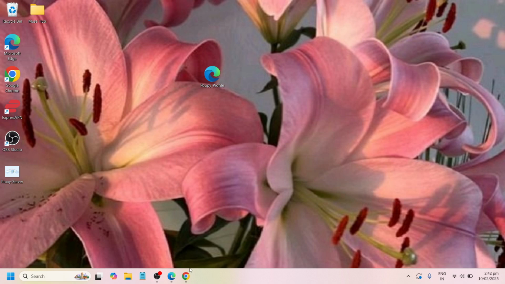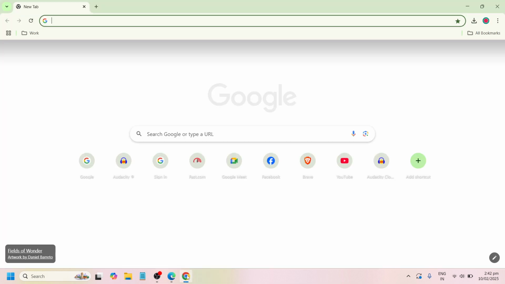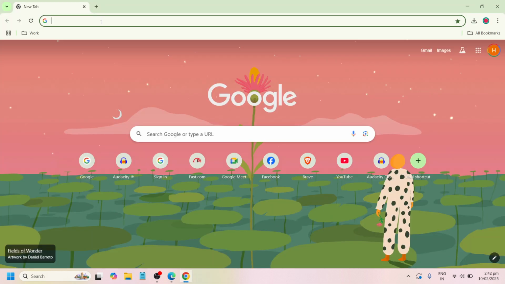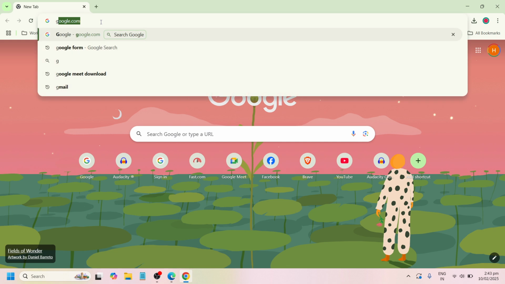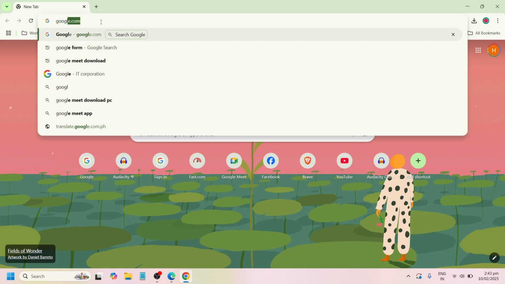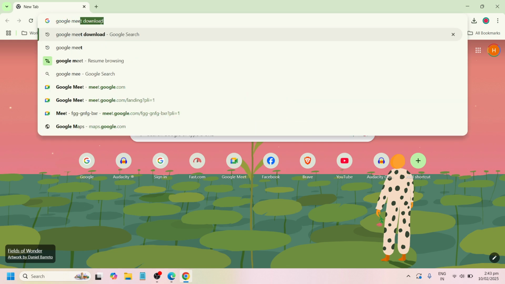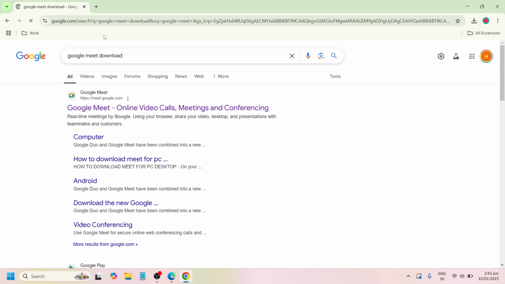First, you need to open your Google Chrome. Once you open it, please type in the upper search bar "Google Meet download", and go to the first option of results.